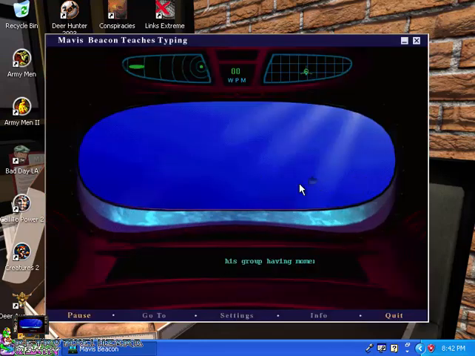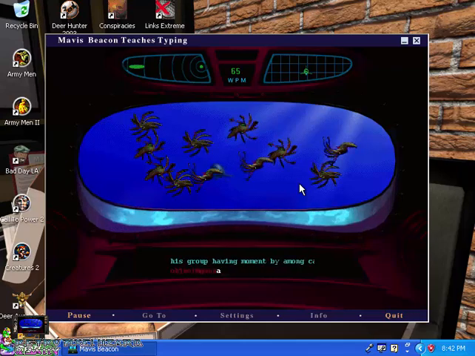Want to be a speedy typist? Play Shark Attack by rapidly typing the words appearing on the screen.